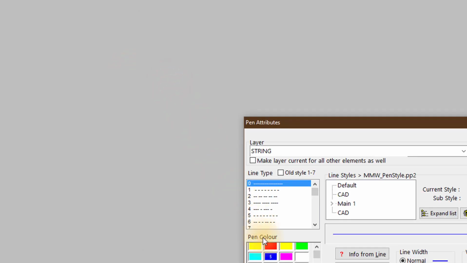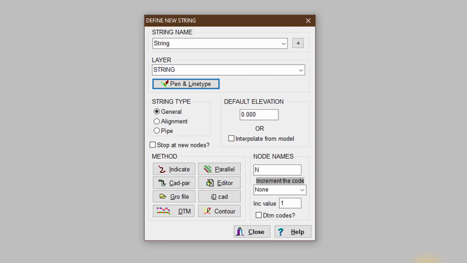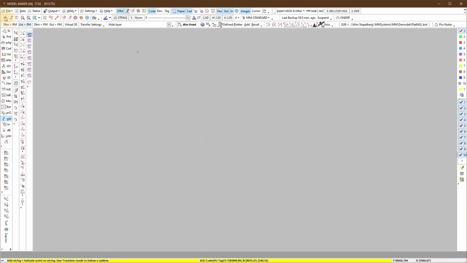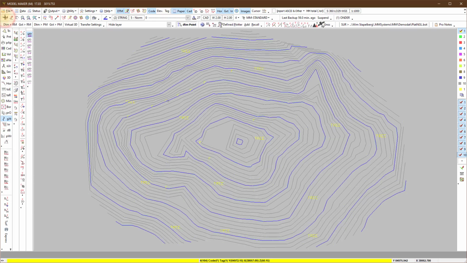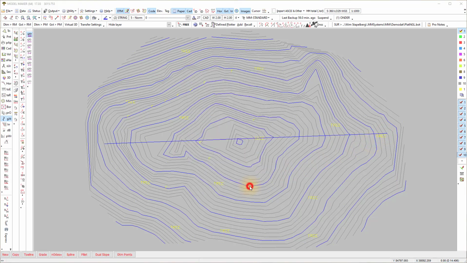and I'm going to choose a pen. I'm going to say interpolate from model. The node name, I'm going to say this is A, increment alphabetical, so the next point will be B. And then you use one of these methods to draw the string. I'm going to say indicate. Let me just normal plot to see my survey. I'm going to snap freehand and just draw a section through this survey. And then I escape or right click and close.